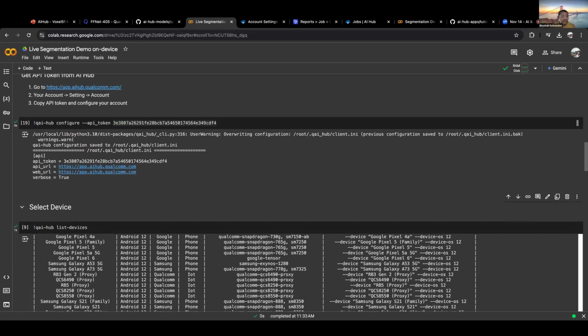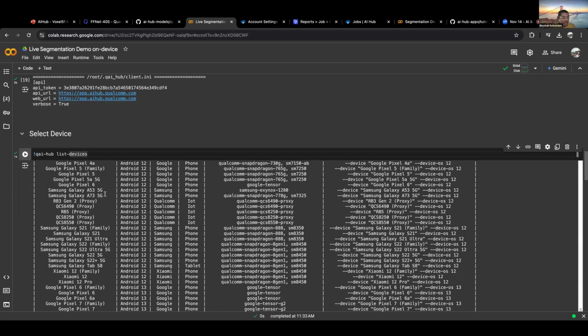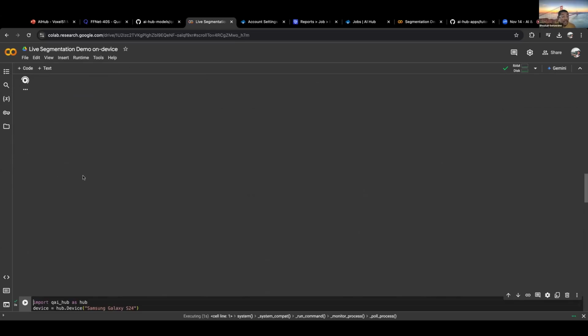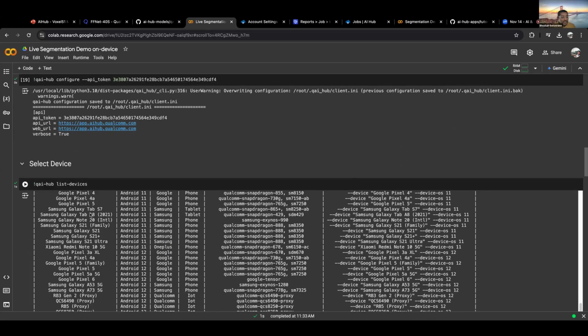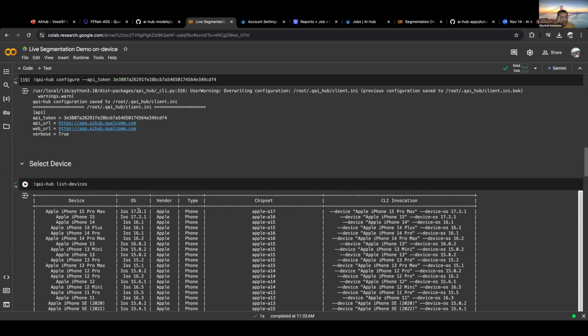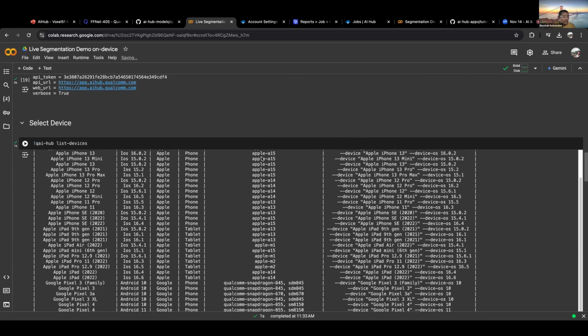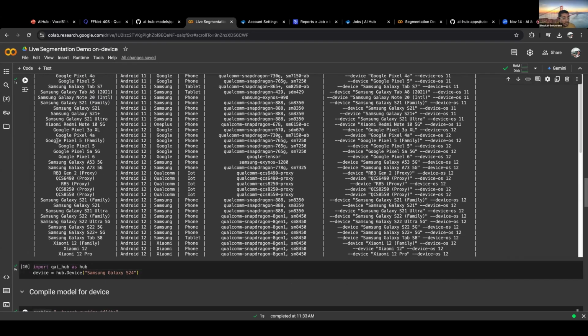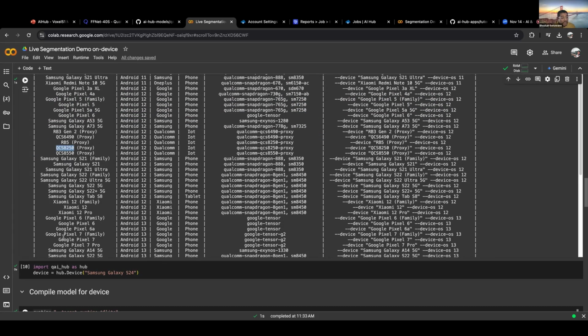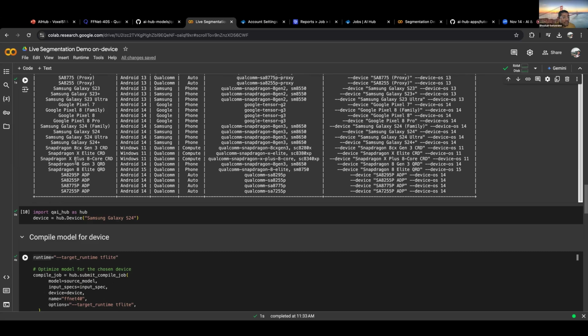Now you're all set to run models on device using Qualcomm AI Hub. Just to check how many devices I have access to, you can quickly check by running qai-hub list-devices. It shows you all the devices, OS, vendor, and the chipset, in detail, about what devices you can run the model on. For example, you can see we have some of the Android devices, some of the IoT devices as well, and we also have some of the compute devices. For example, Snapdragon X Elite should be here.